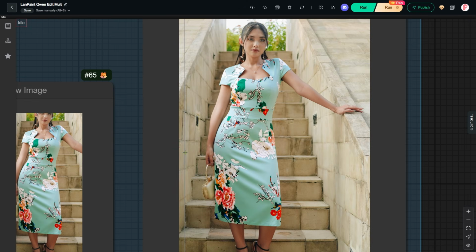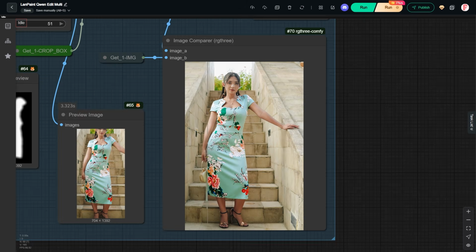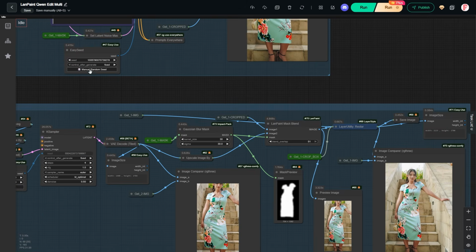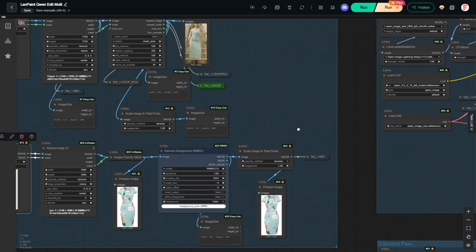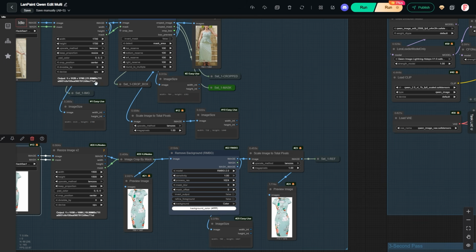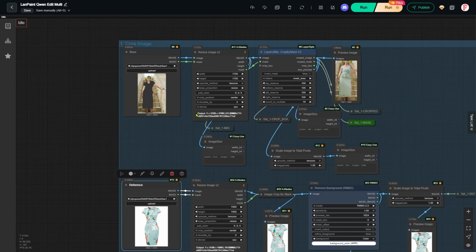Now let's break down how this workflow actually works. Before we start, I want to mention I built this workflow on Running Hub. It's a cloud platform where all the models and nodes are pre-installed. That's why the top bar you see in my video looks different from your local ComfyUI. If you want to know more about Running Hub, I put the link in the description below.